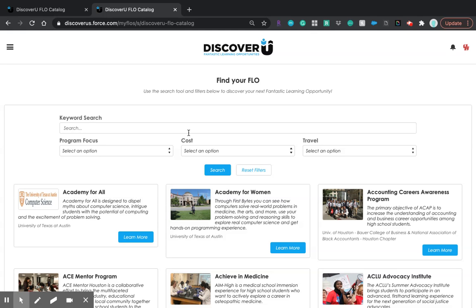Up in the top here, you'll find the keyword search bar. So if your advisor says, hey, this program would be great for you, you can search it by name in the keyword search bar, or you can look up general things like computer science or art or journalism. Under that, you have some search filters. Program focus will help you to deduce the big list and bring it to a more specific list of these programs based on whatever program focus that you select.